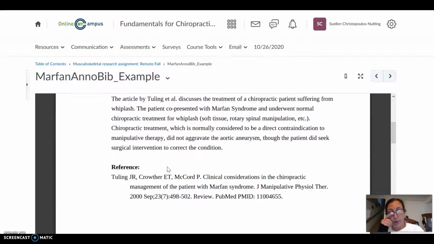And so when a lot of you did your APA citation, I asked you to make sure you added your permalink underneath. So yes, you add your PMID for PubMed, or you add your permalink for EBSCO, and the same thing for Gale, okay?